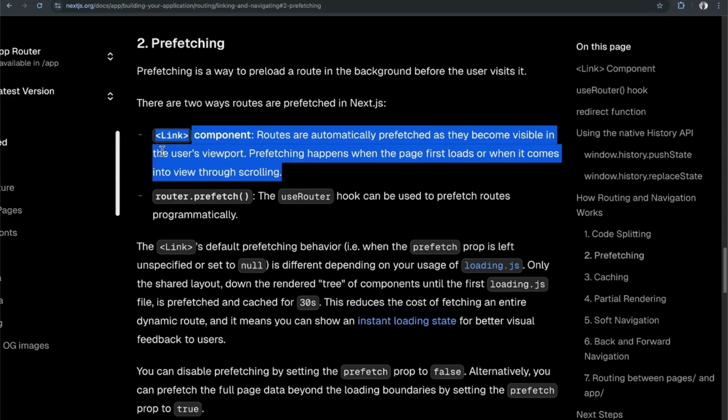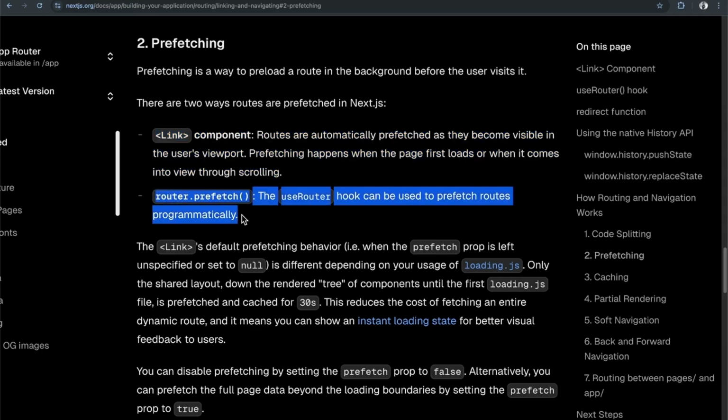But you might also have cases where, client side, you're going to be navigating through the router.push method. And when doing this, it's not automatically going to prefetch your routes. However, when you do that client-side navigation, you can use router.prefetch to programmatically prefetch the route. And that's what we're going to look at here today.